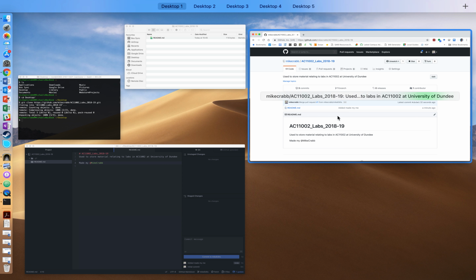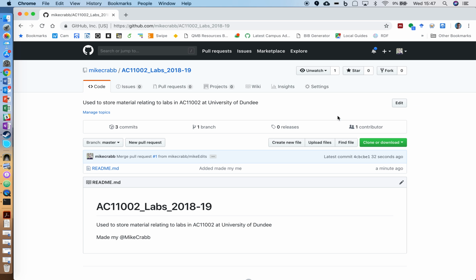Okay, so that's a quick example of how we can create a repository and then make some changes within Atom itself instead of actually having to do everything through command line.